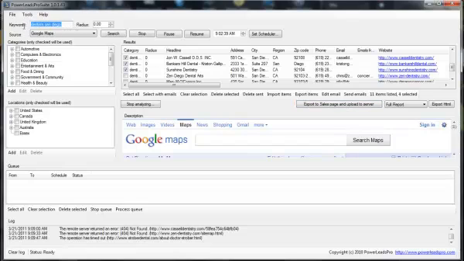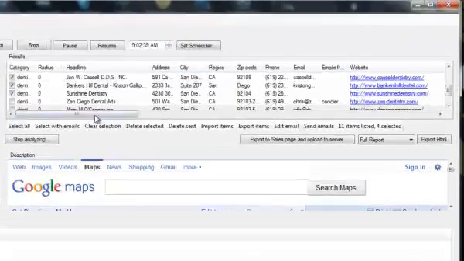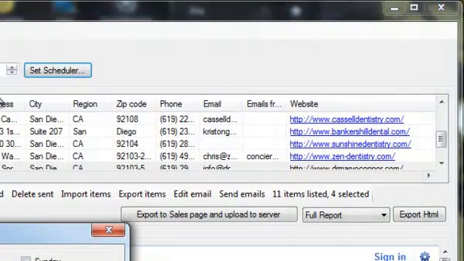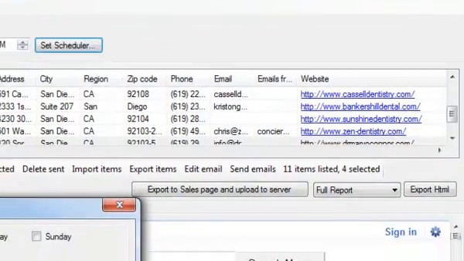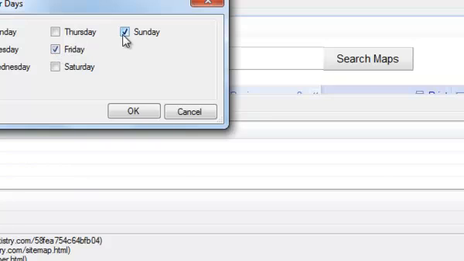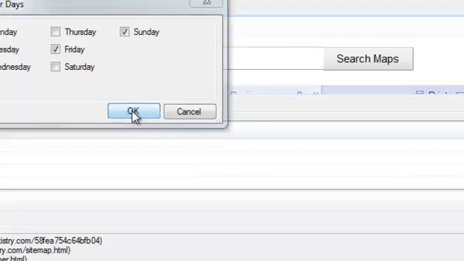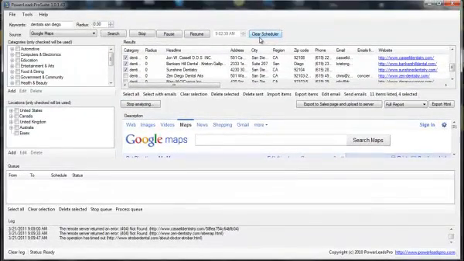You would type in your keyword as you see here. Okay, you would select your source, select the locations that you want to search, and you would set the schedule after you have the time that you want to search, and you would set the days of the week you want this software to run. So after you have that done, you'd click on OK, and then that's it. Now it says Clear Scheduler, which means the scheduler has been set.